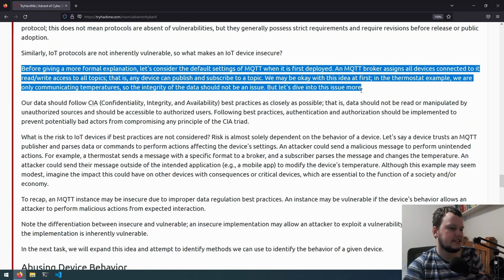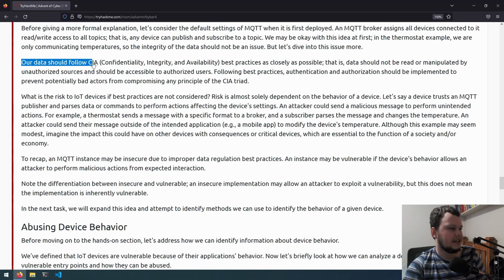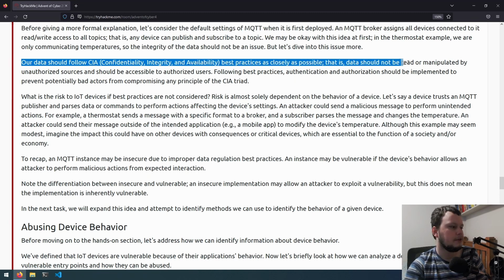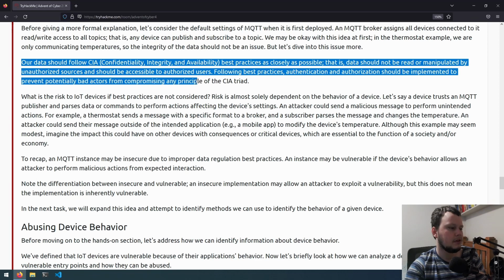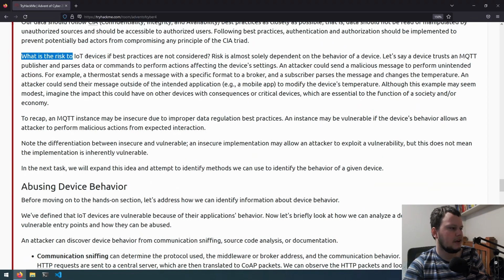But let's dive into this issue more. Our data should follow CIA, confidentiality, integrity and availability best practices, as closely as possible. That is, data should not be read or manipulated by unauthorized sources and should be accessible to authorized users. Following best practices, authentication and authorization should be implemented to prevent potentially bad actors from compromising any principle of the CIA triad. What is the risk to IoT devices if best practices are not considered?